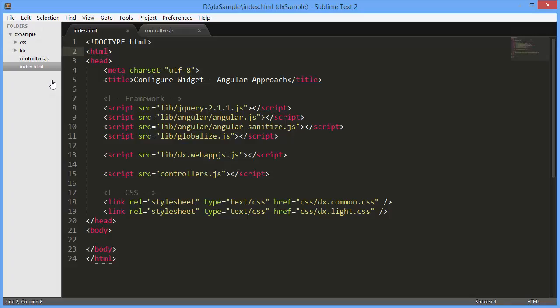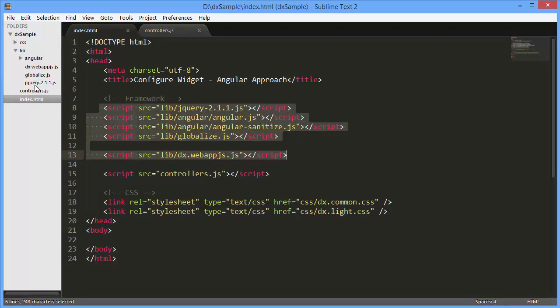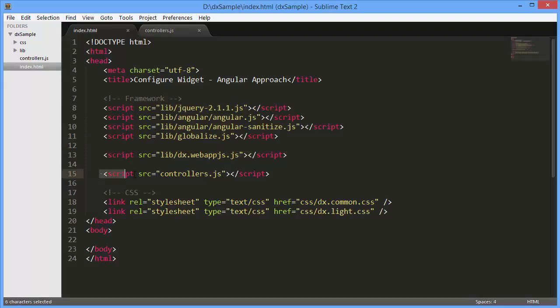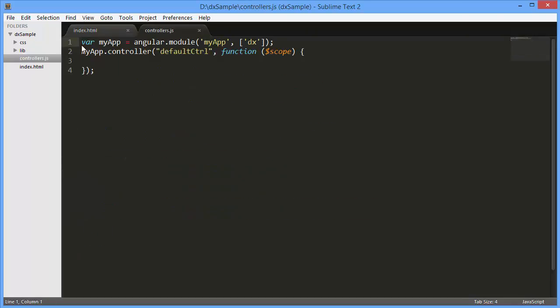I've already created an AngularJS project and added references to the following libraries: jQuery, Globalize, AngularJS, Angular Sanitize, and WebApp.js. I've also referenced a JavaScript file. In this file, I'm declaring the application's module and adding the DX module as a dependency. The DX module is exposed by the WebApp.js library and contains directives registered for all UI widgets.